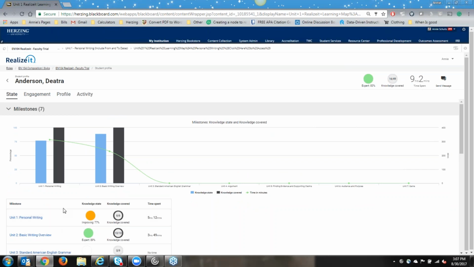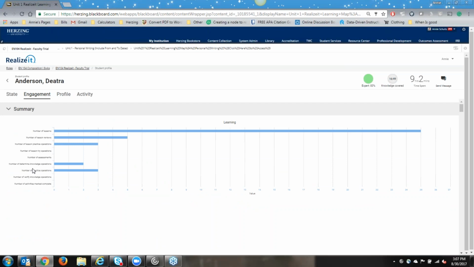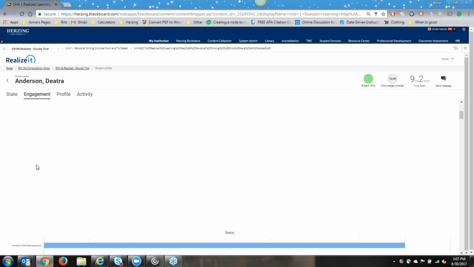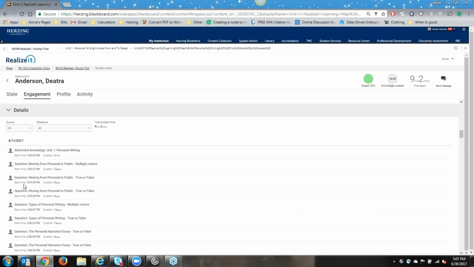The key thing here is the engagement. What we can see here with the engagement is we can actually see how many lessons the student has worked on and what they've done within the system. But even more importantly, we get details on when they logged in, how much time they spent, and what they did within the system. So this is not something you would need to do to prepare for your class every week.